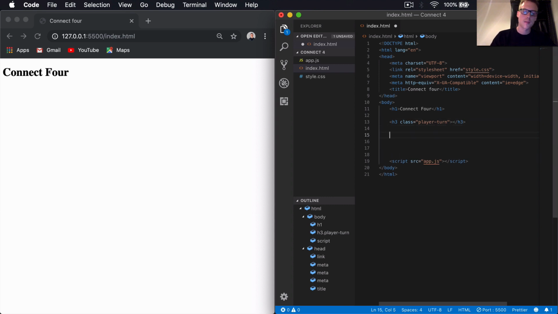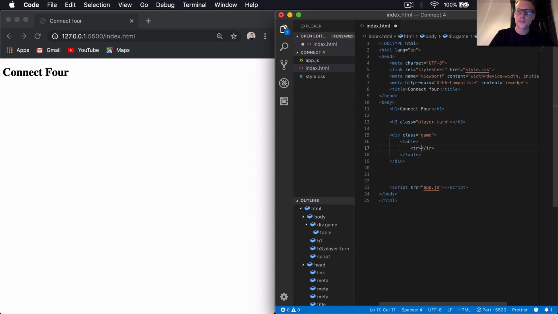Underneath that, we're going to add a new div. We're going to give it a class of game. This is going to be the container for our Connect 4 game. We're going to add a table in here, and then within the table we'll put a table row. And then within the table row we're going to have 7 slots. So this Connect 4 game is going to be 6 rows and 7 columns.